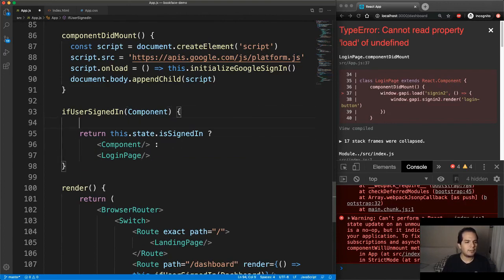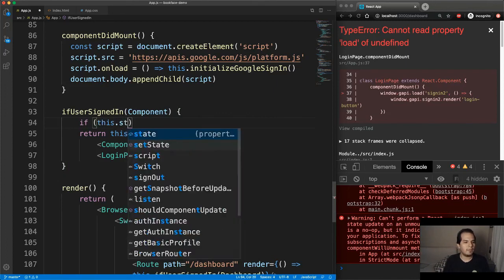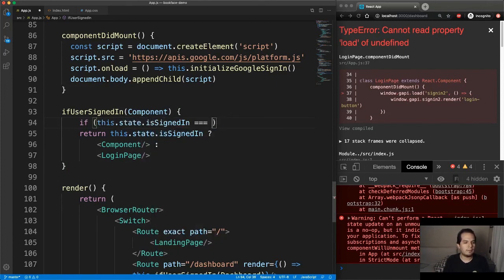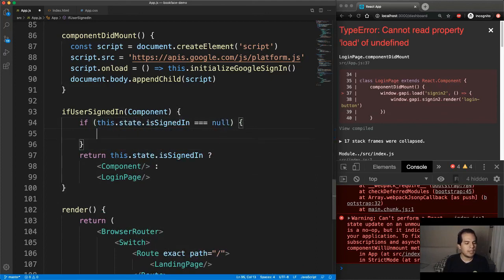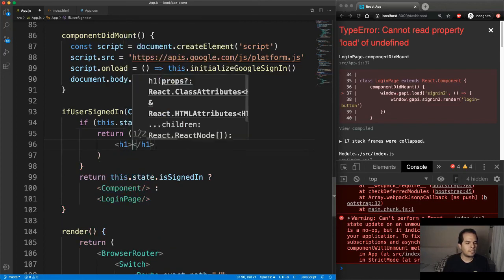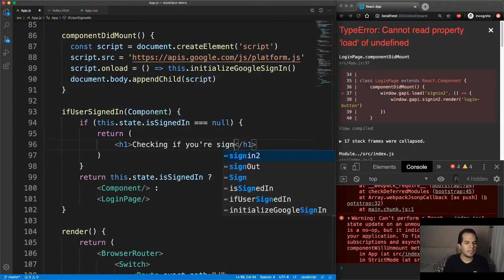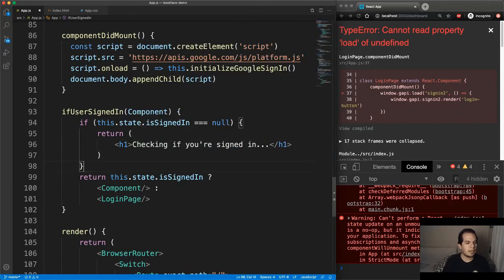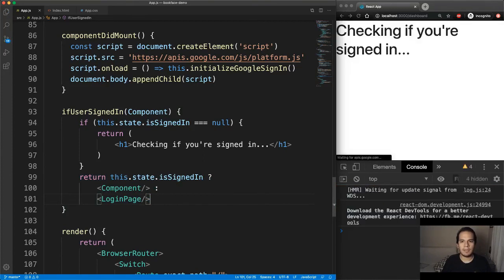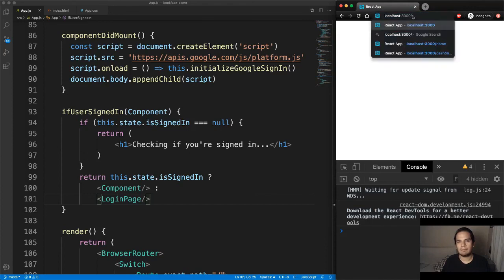But I can say here, where I'm deciding which one to show, if this is the initial value, so nothing's been initialized on the page, then return just something that says checking if you're signed in. Otherwise, it will return the component that you actually want to render, or the login page. Let's see if that fixes our issue. Boom. Cool.